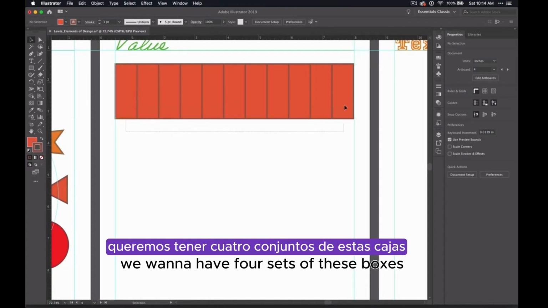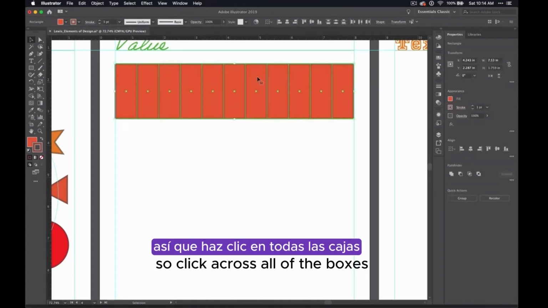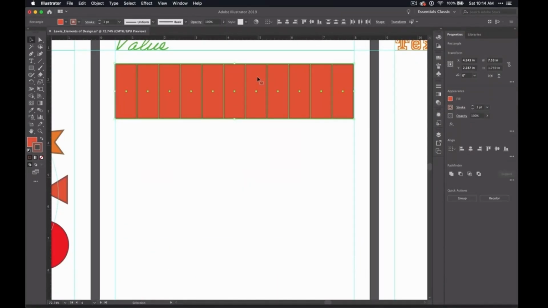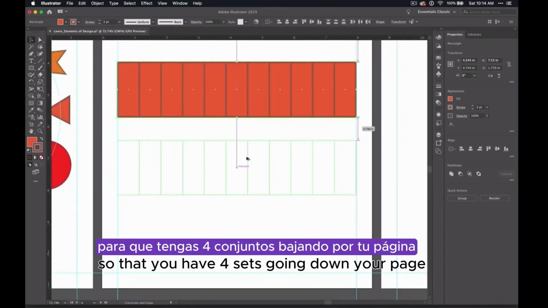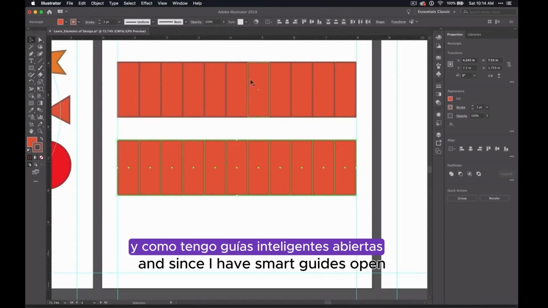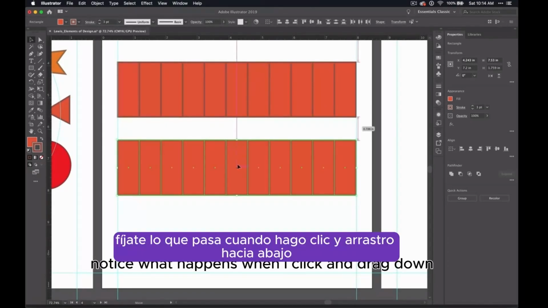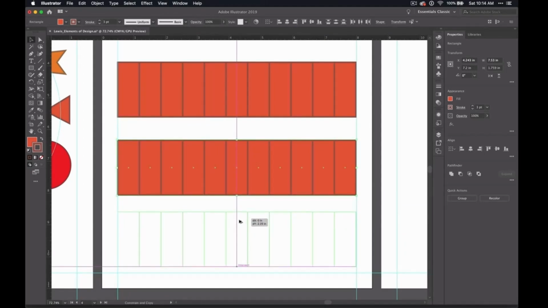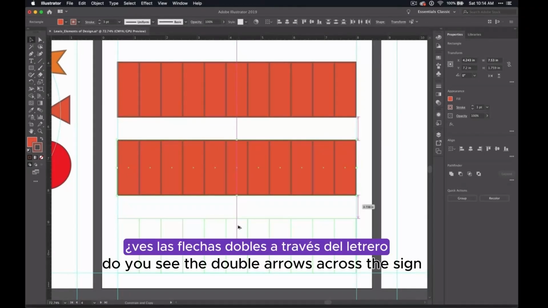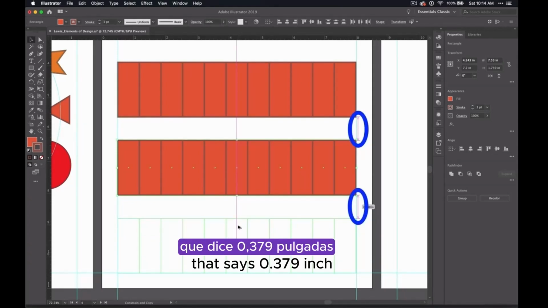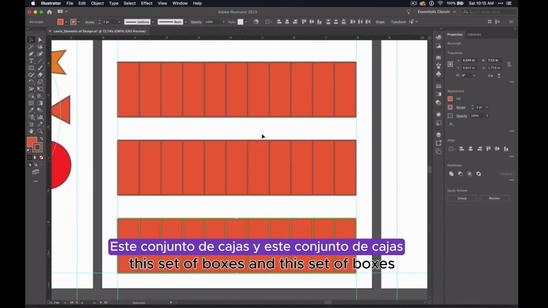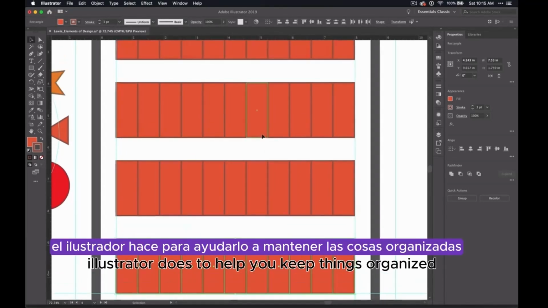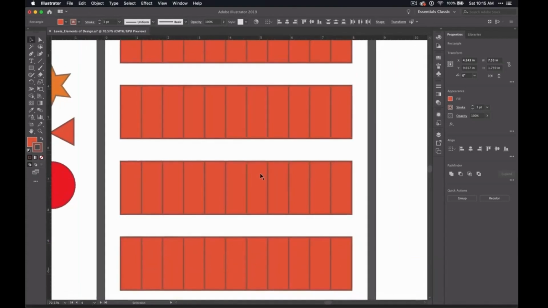We want to have 4 sets of these boxes. We're going to do 4 scales. So click across all of the boxes and copy and paste them using your favorite method so that you have 4 sets going down your page. And since I have Smart Guides open, notice what happens when I click and drag down. Do you see the double arrows across the side? That says 0.379 inch. That's telling me that the space is the same between this set of boxes and this set of boxes. That's just a handy thing that Illustrator does to help you keep things organized.